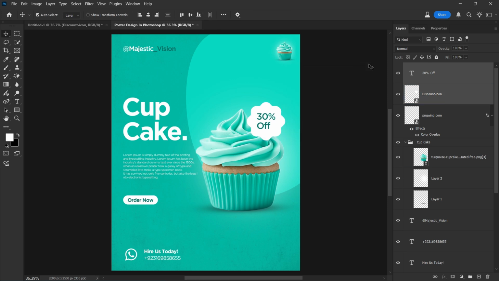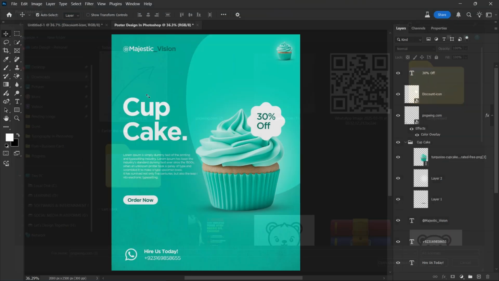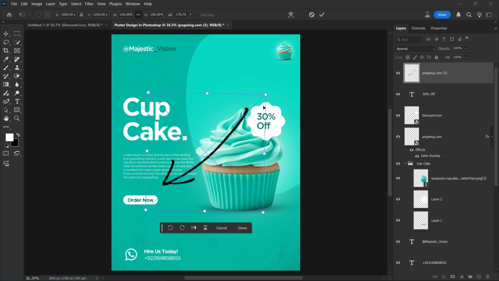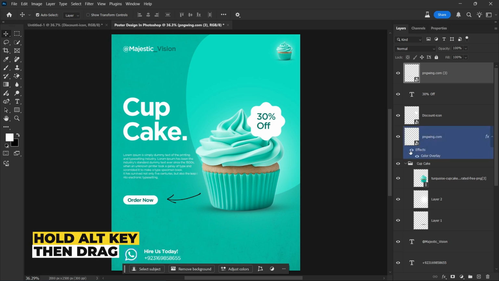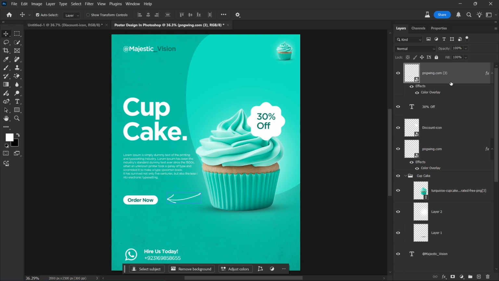We'll now add a PNG arrow to guide the direction. Go to File > Place Embedded and insert the arrow image. Once added, adjust its size, position, and rotation to ensure it points from the cupcake to the Order Now button. Finally, hold the Alt key, drag and copy the white color overlay onto the arrow to match the design theme.